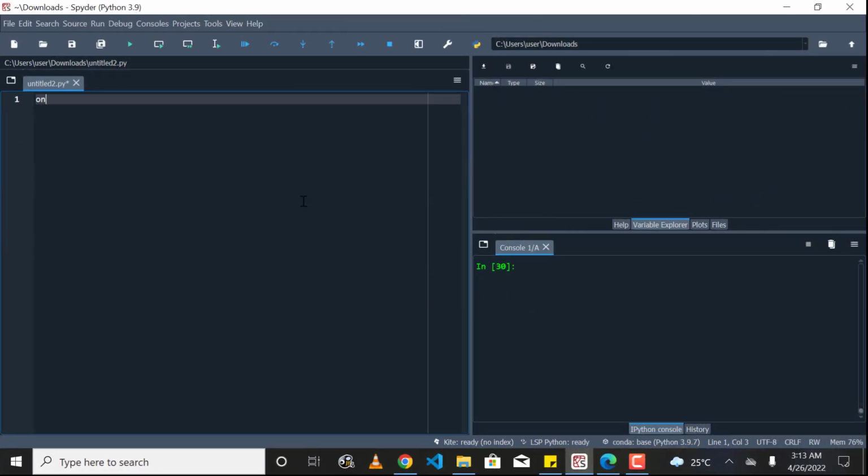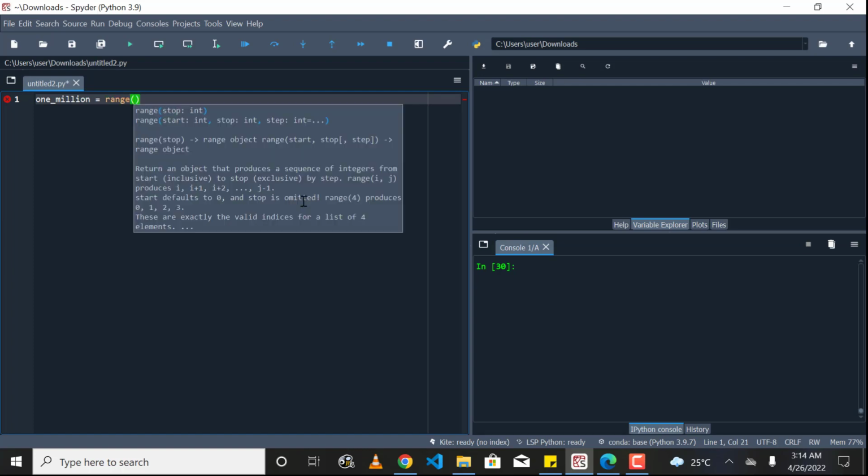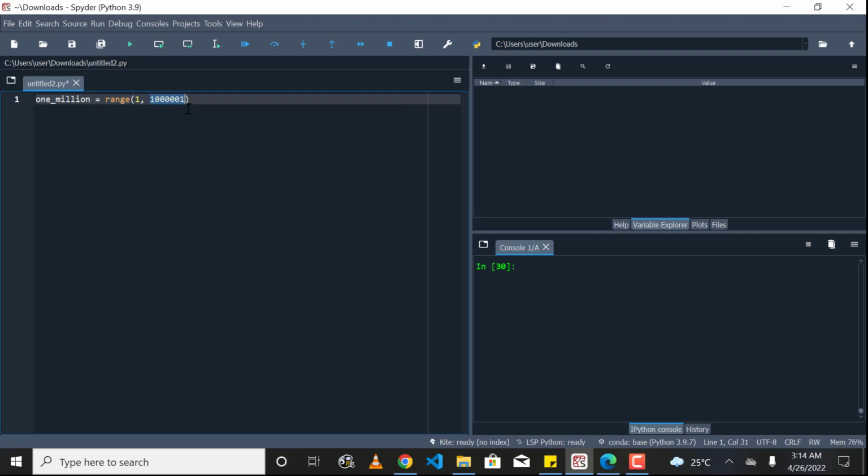Okay, so I'm going to create a list of 1 million numbers. I'm going to use the range function, which is going to generate a series of numbers from 1, and I need to specify the stop number, which is 1 million. Since I want this to stop at 1 million, I need to add an extra number to it, which is 1,000,001. So it's going to start from 1 and stop at the number before the number specified here, which is 1 million.